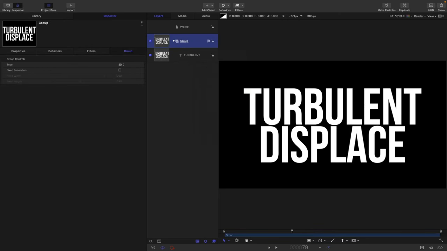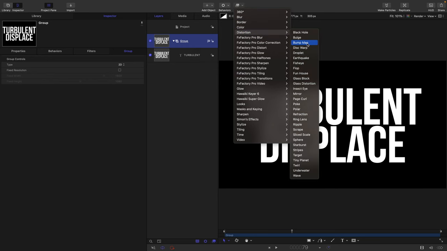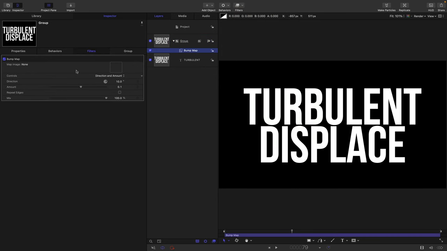Now, as I say, what Apple did when they made Motion is they used their own bizarre names for things that are really fairly basic. And their name for displace is a filter called bump map. Let's load that in. And it's not actually really anything much to do with bump maps at all, but they didn't want to use the word displace for reasons best known to themselves.